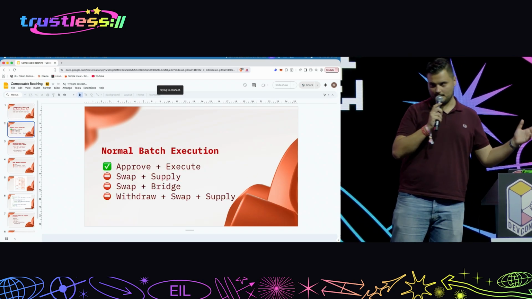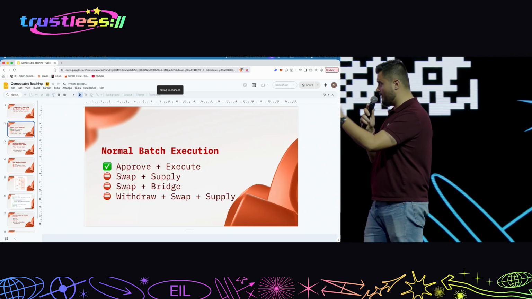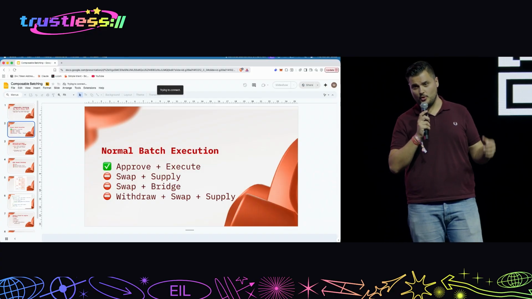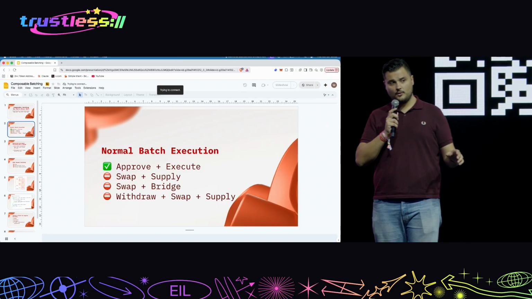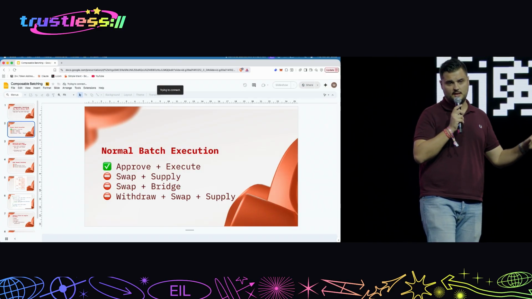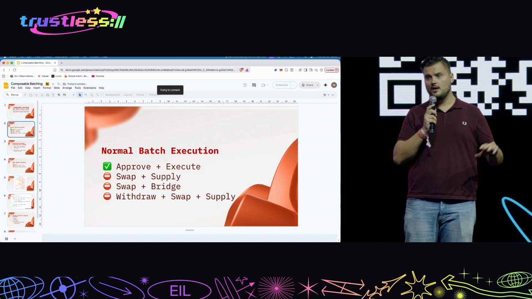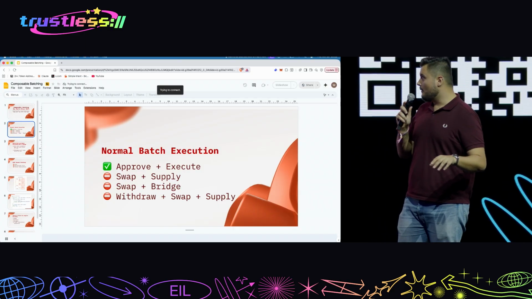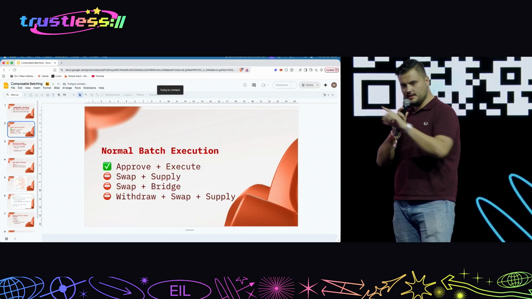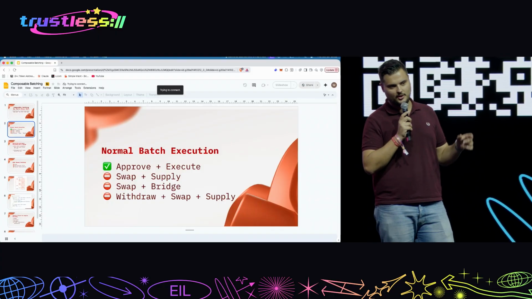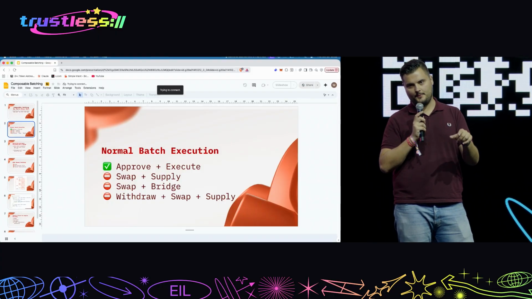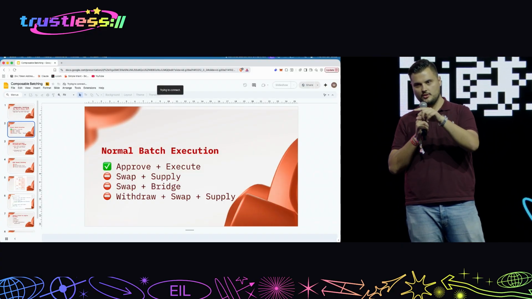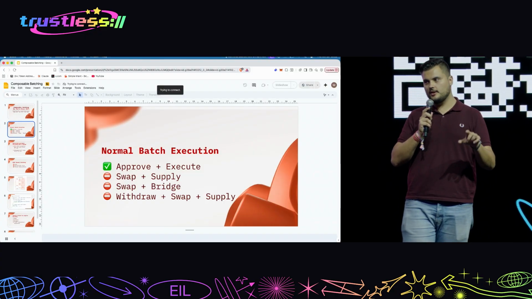So what's the problem? When you are doing normal batching, you have essentially solved only for one problem. You have solved for approve plus execute, right? You approve 100 USDC, you supply 100 USDC, all the information is known ahead of time. You have no problems. Well, what happens if you need to swap and then supply? Well, you can't, because by the time you swap, the rate of the swap is going to change, so you will not know how much you need to supply. The only thing you can do is approximate.